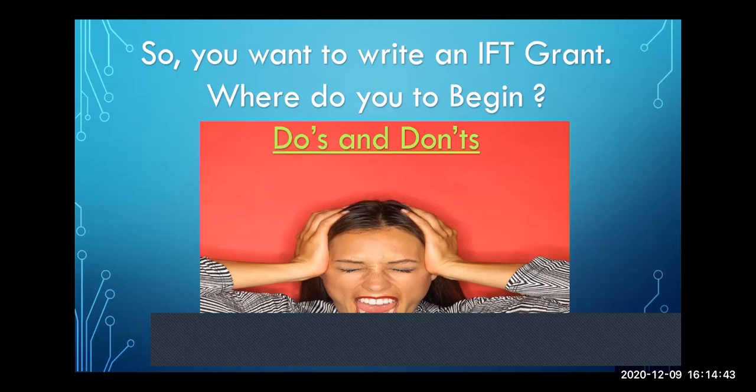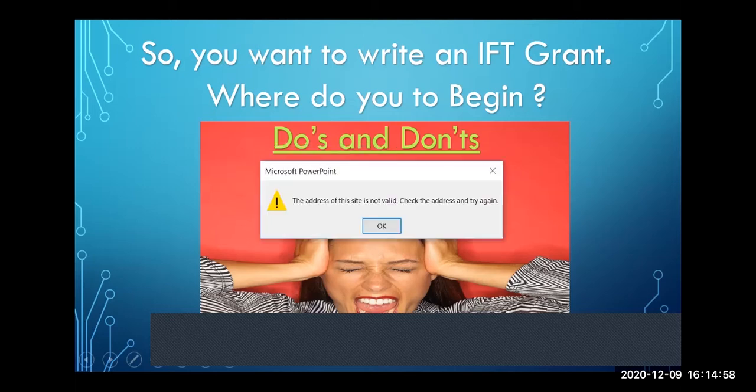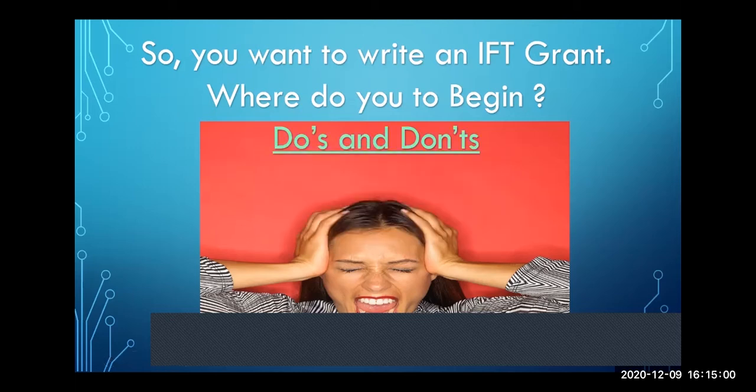Let's start with the do's and don'ts, because a lot of times I get these questions all the time. What can we apply for? And what does a grant cover? What doesn't it cover? So let's see if we can actually get in here very quickly. And it's not going to let me do it that way. So hold on a second. Again, the do's and don'ts are going to be found on our IFT website. So I'm just going to go back there real quick.